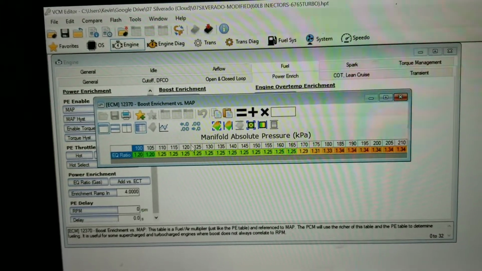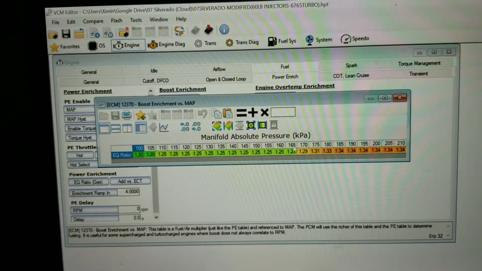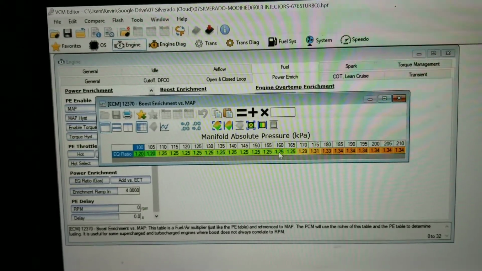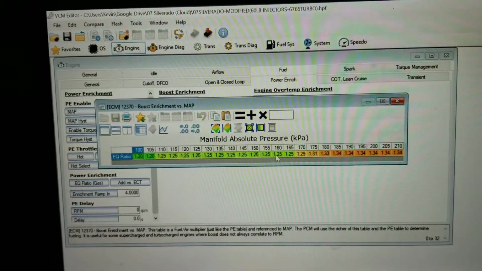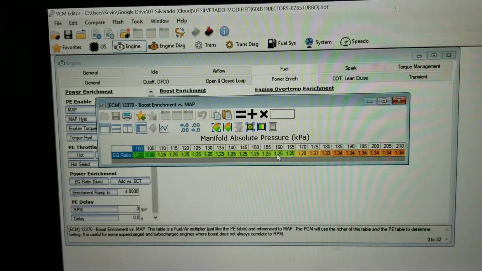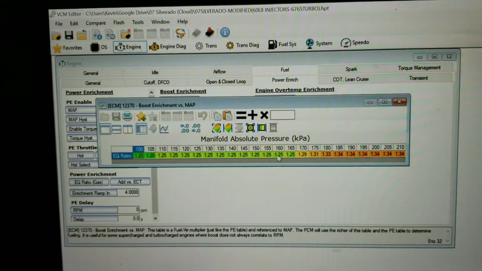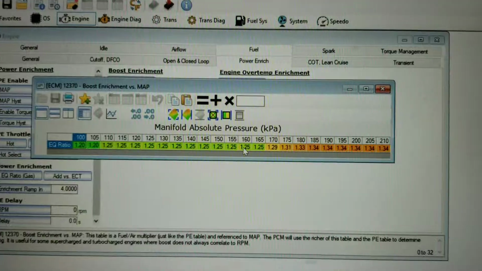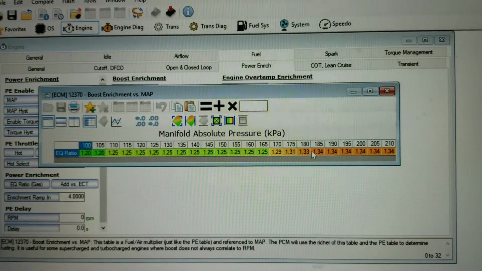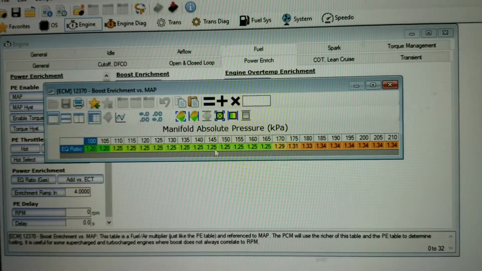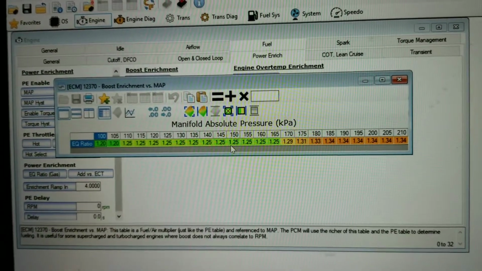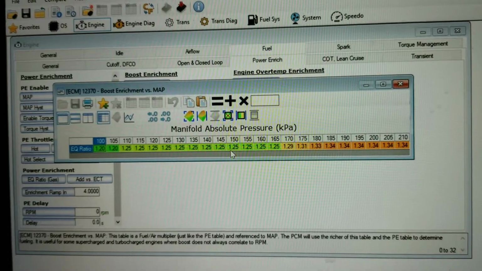So when the manifold pressure goes up, so this is higher the boost over here on this axis, this is the requested fuel ratio. So this is a mathematical equation. You take your 14.7 stoich value and you divide that by 1.25, and that gets you your fuel requested. On the boost enrichment table, the higher the pressure here, the richer the fuel ratio being requested is. So 14.7 divided by 1.25 is around 11.7 air fuel ratio requested.